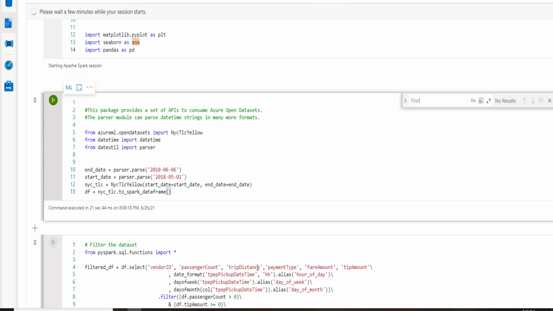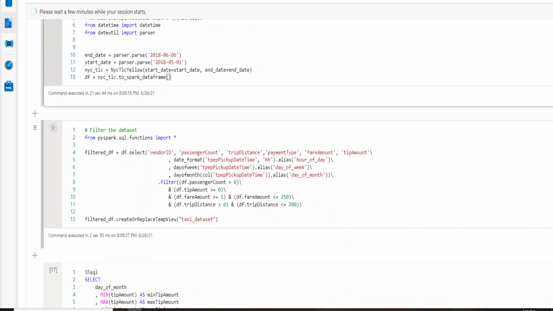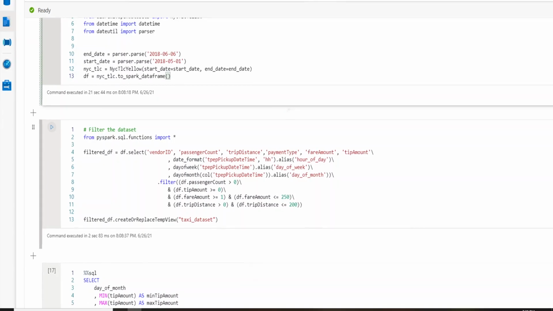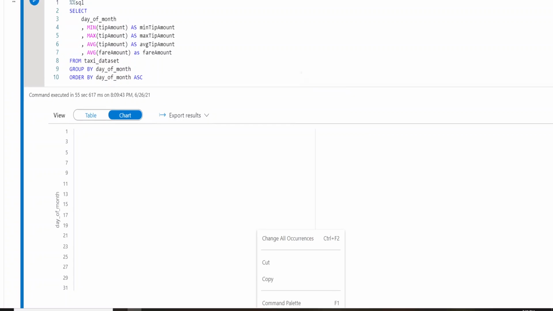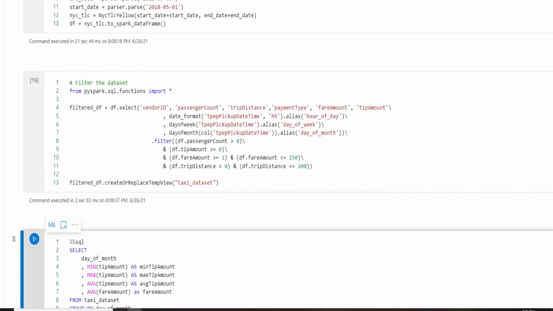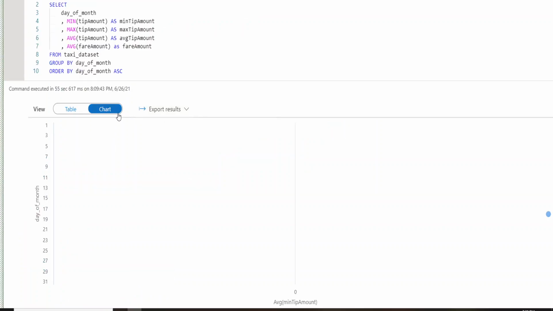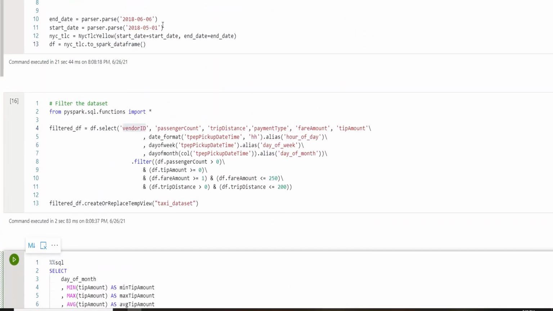Now, if we go down, by the time the above cell is running, I'm trying to pick up selective columns from my dataset because my dataset is huge. I have a lot of columns inside it, so I'm only picking up a few columns which I might require for my analysis. From that data frame, I'm picking up the vendor ID, passenger count, trip distance, payment type, fare amount, and tip amount, on which we are doing the analysis.